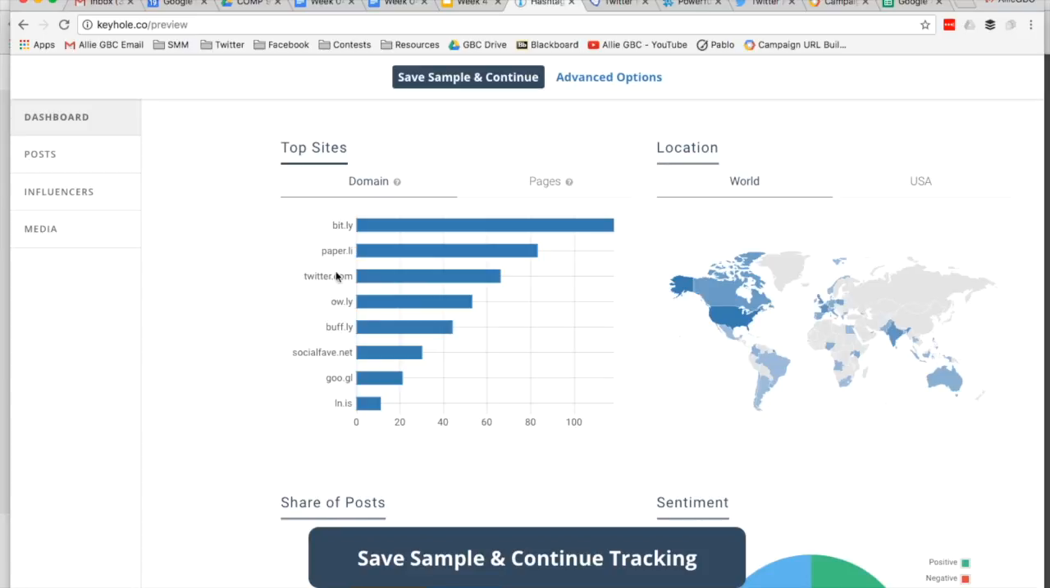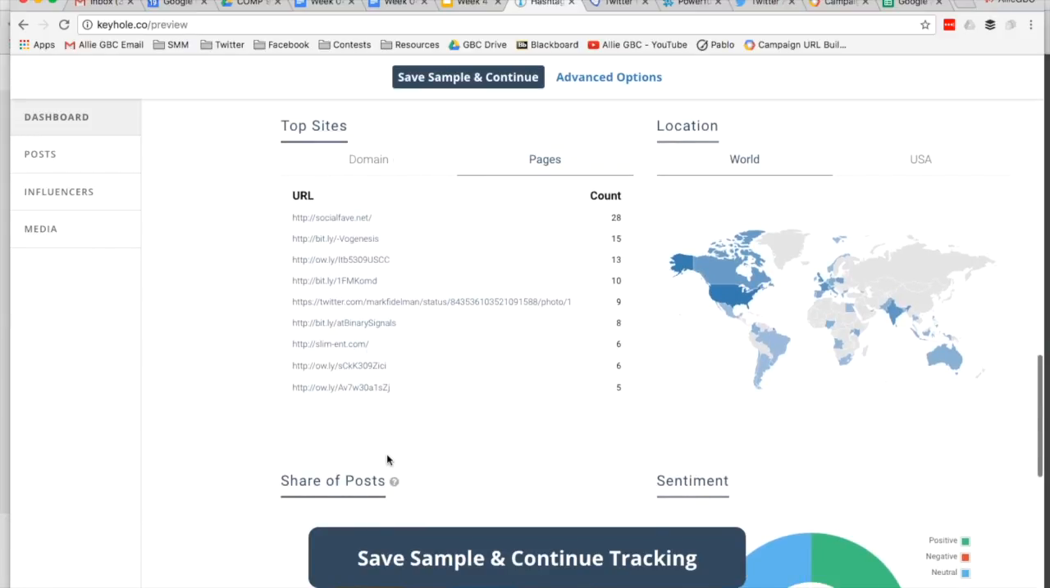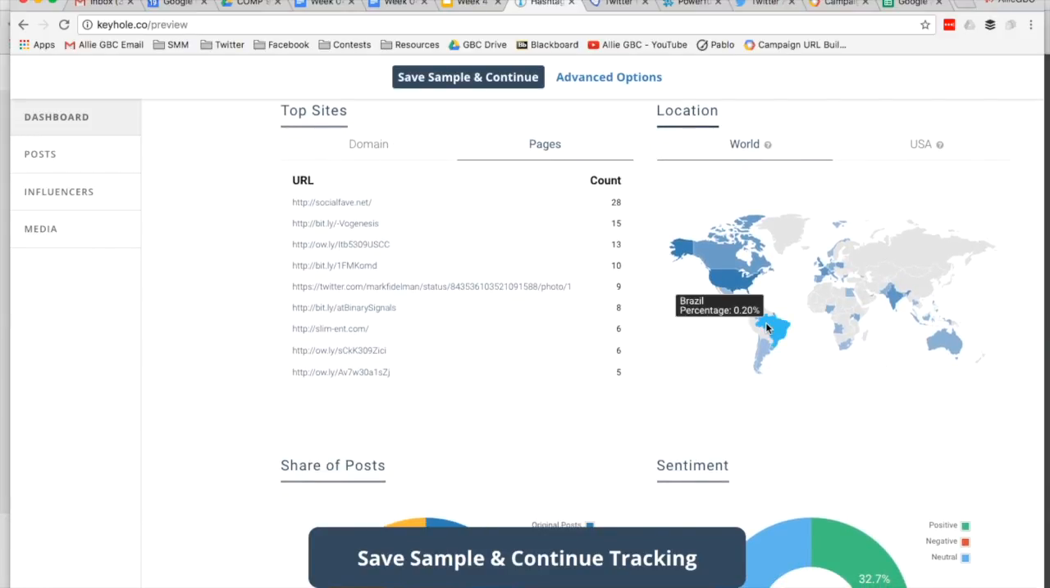So people are clearly shortening their content using link shorteners, so you might not be able to get the best bits of information. So similarly, you can see that Social Fave has been sharing some things, but there are a couple of other different pages that are tweeting as well.